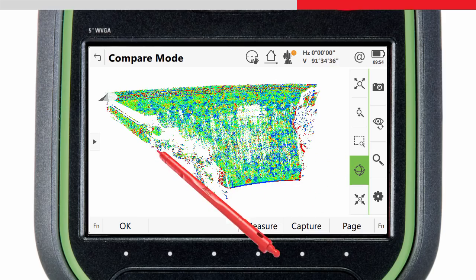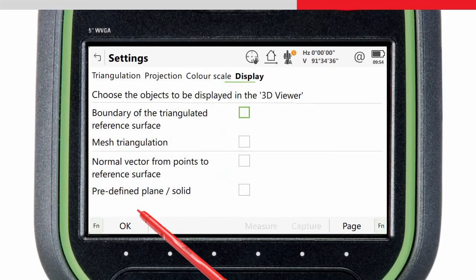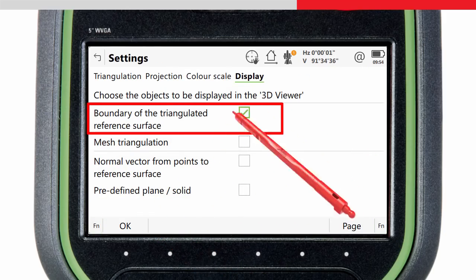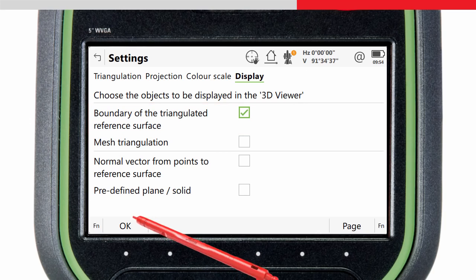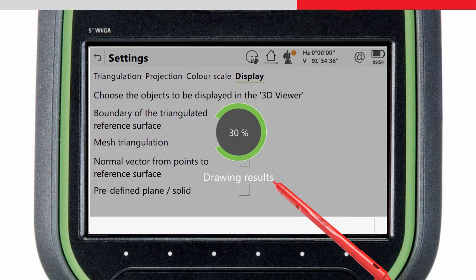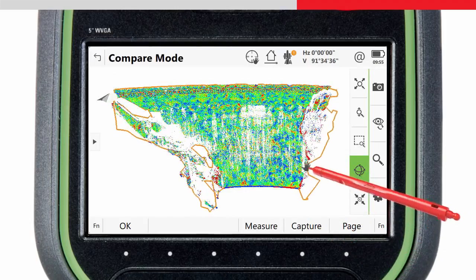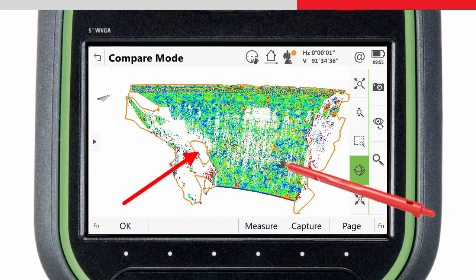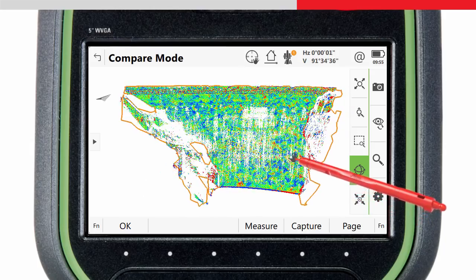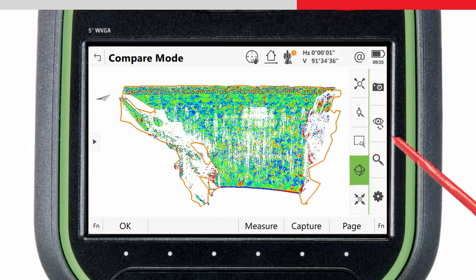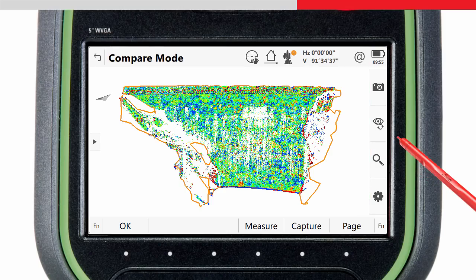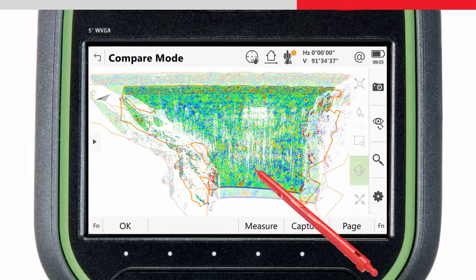Let's look at 2 more settings which are useful in this use case. The first setting allows the boundary of the triangulated surface to be displayed. The results are redrawn, and for this use case it is particularly interesting since now we can see any holes in the triangulated surface. If necessary, we could change the triangulation settings and recompute the reference surface.